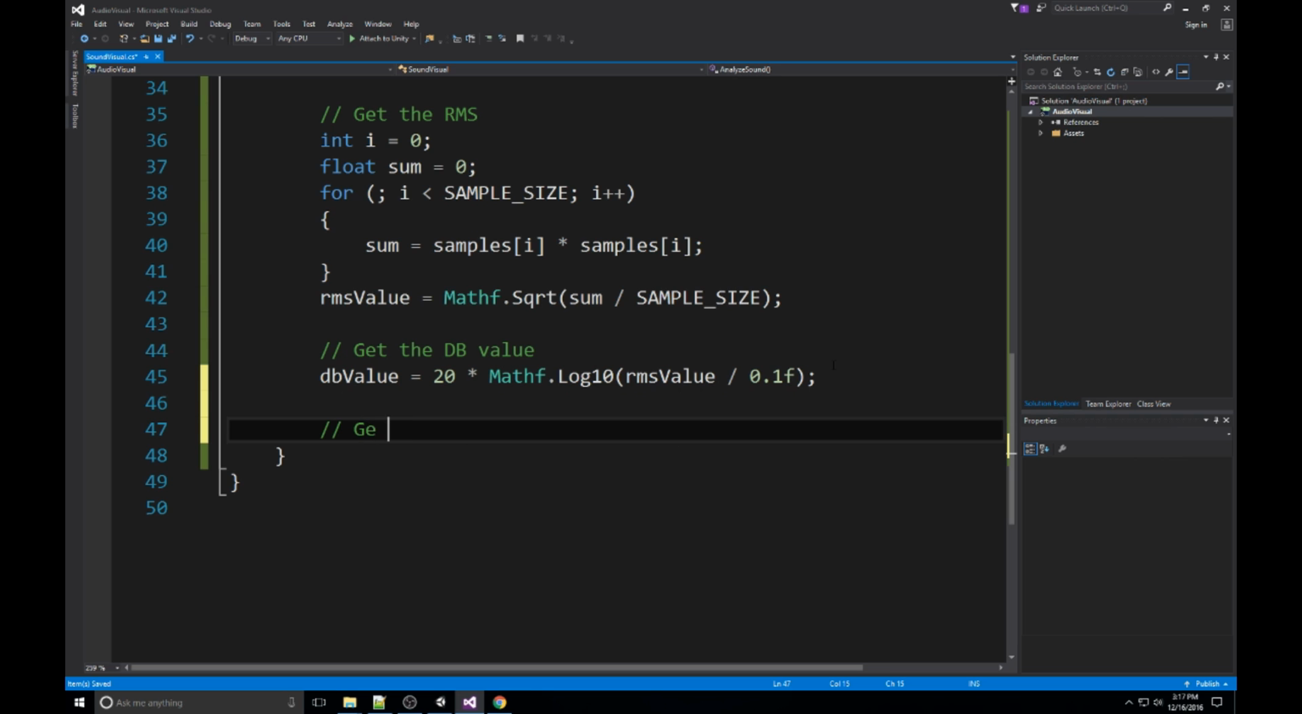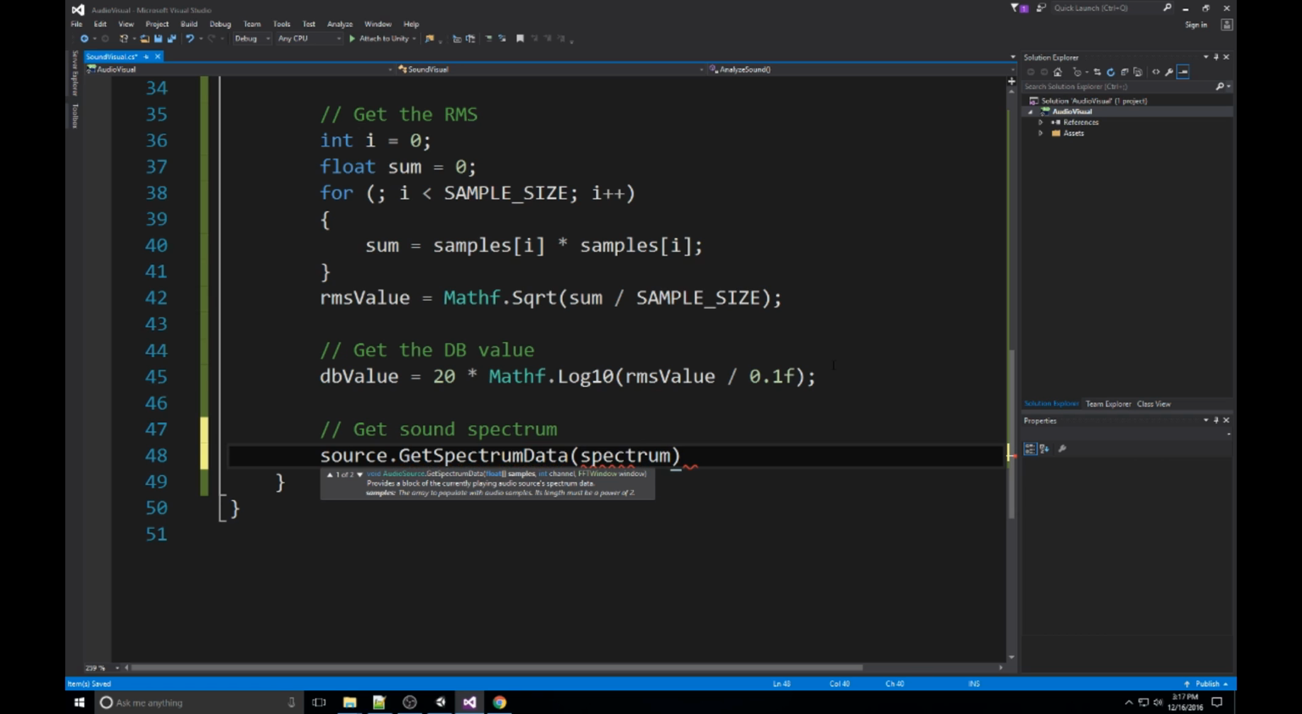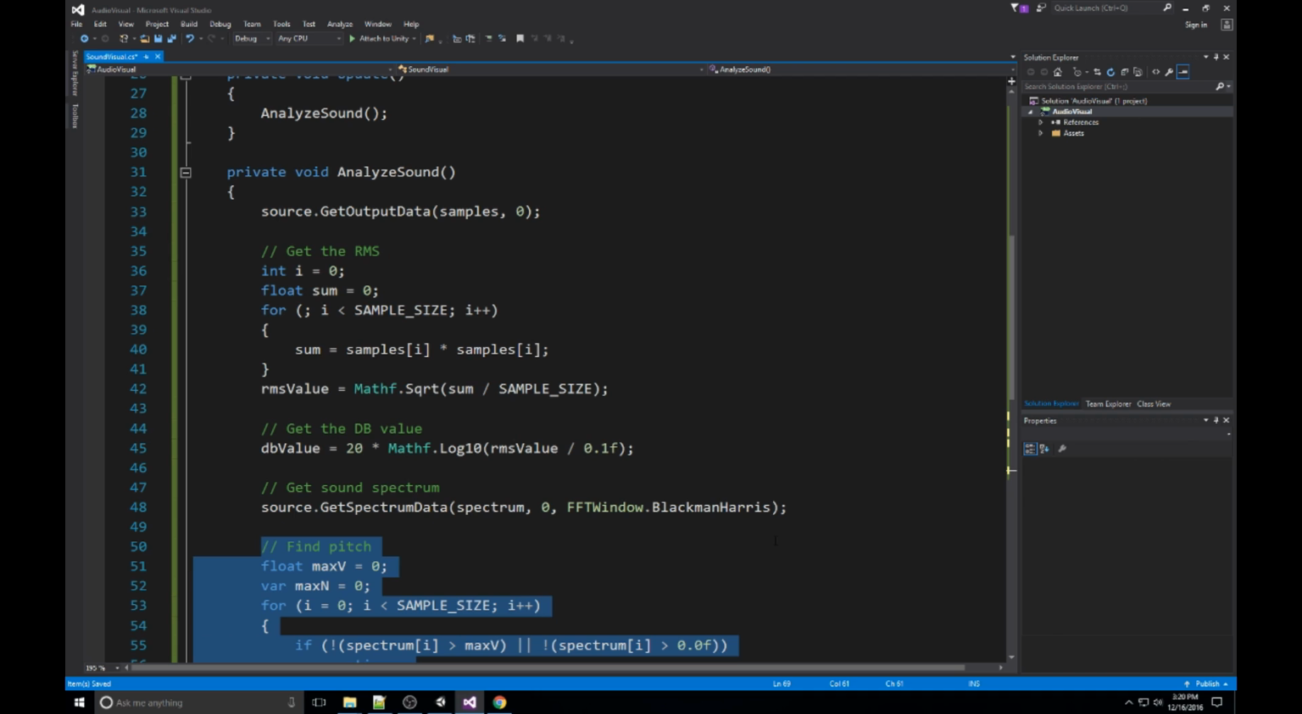So we get the sound spectrum, and to do so, let's do source.GetSpectrumData. Same thing as before, we send in our array, and then the channel is going to be 0, and then the window is going to be FFTWindow, and we're going to be using BlackmanHarris in here. Alright, so we've got the RMS value, we've got the dB value, we also got the spectrum and the sample array.